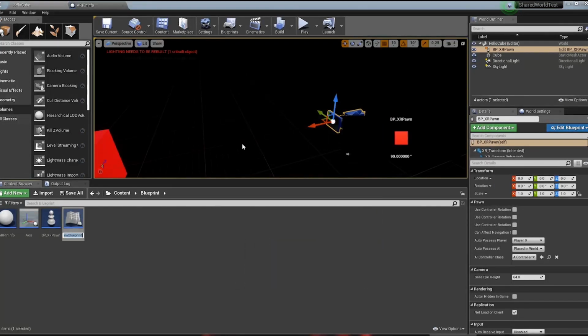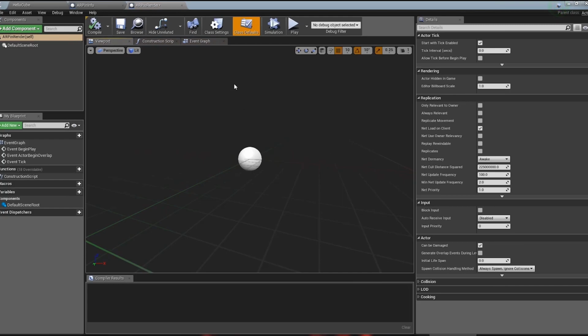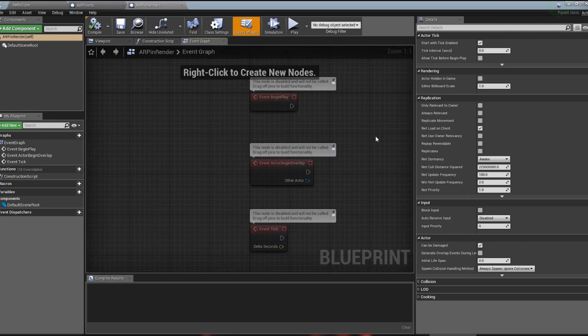Now we'll create a new blueprint class. This will also be an actor, and this will be our AR pin renderer. This one will actually be placed in the scene, and it will grab all PCFs that are available to a user's map and then create an array of lists in order to start looking through which PCFs are available and then spawn the ones that we are going to be using. So we'll double click and open up our AR pin renderer.